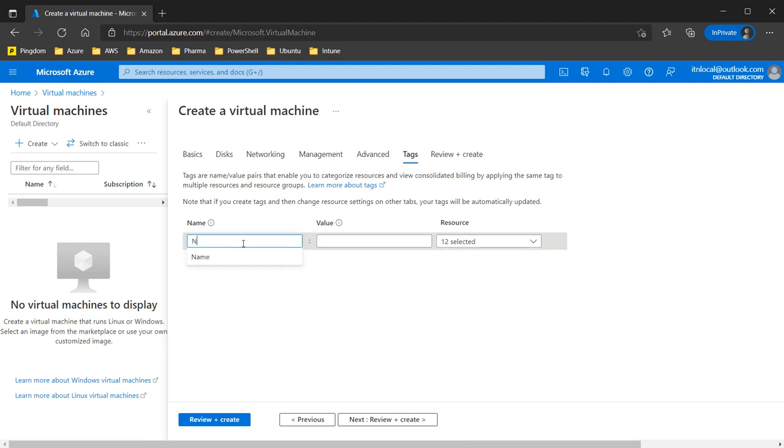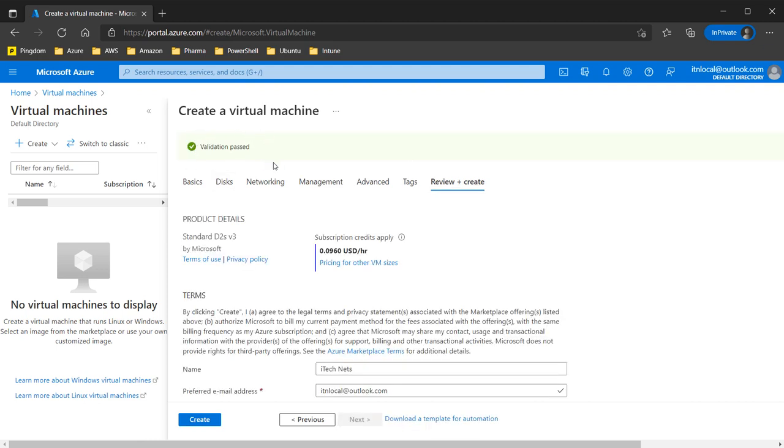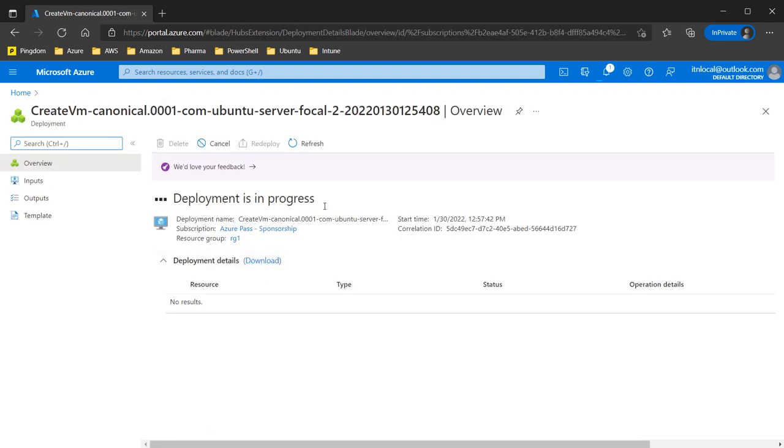In name, type name. In value, type any meaningful name for your Ubuntu server. Then click next. As you can see, our validation passed successfully. Now click on create. As you can see, our deployment is in progress. Here we have to wait 2 to 3 minutes to complete this deployment.